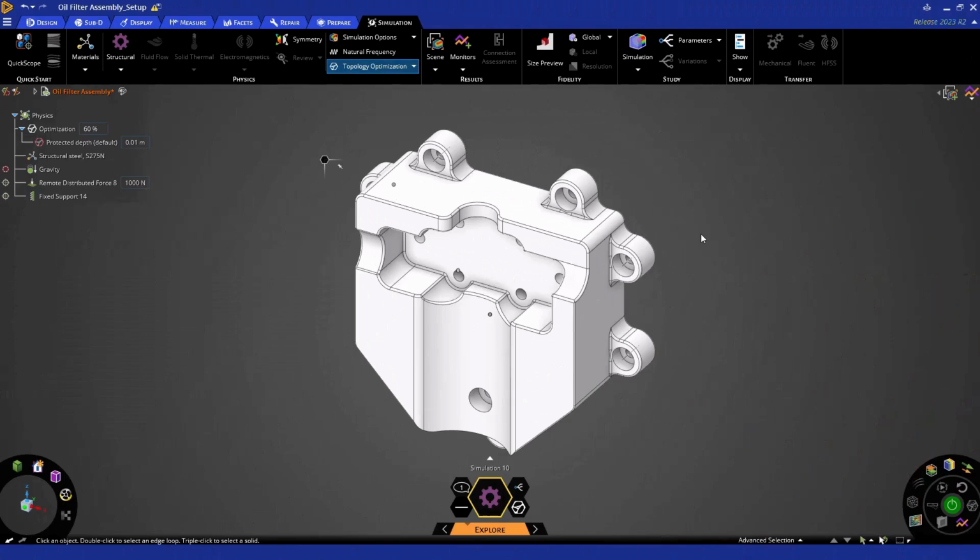Hello everyone, and welcome back to this ANSYS Discovery Learning track for topology optimization. In this video, we will be reviewing how to create load cases as well as how to parameterize your objective for generative design studies. Let's get started.